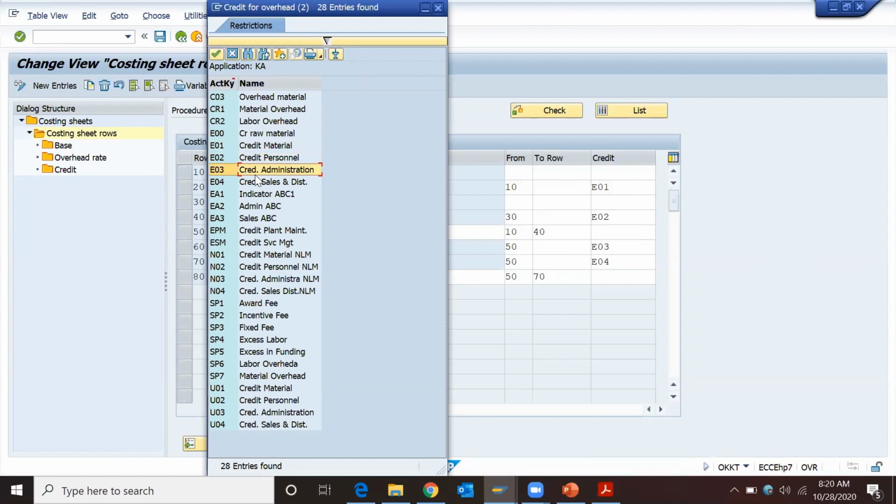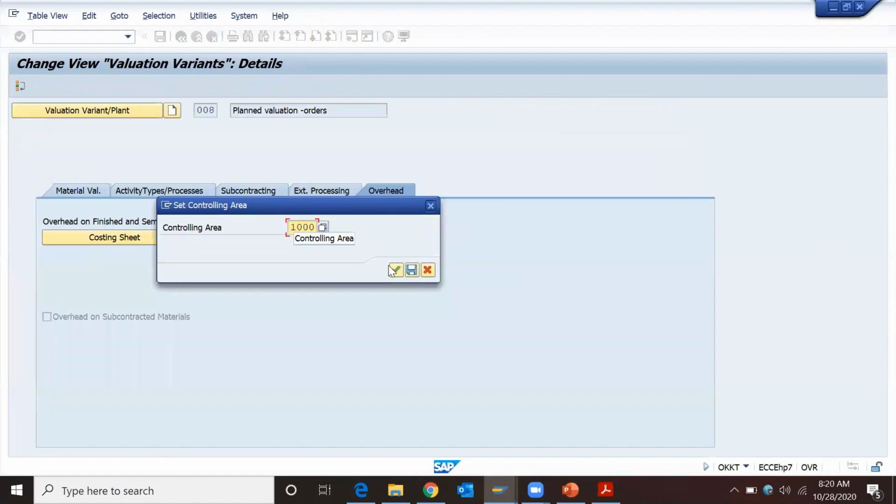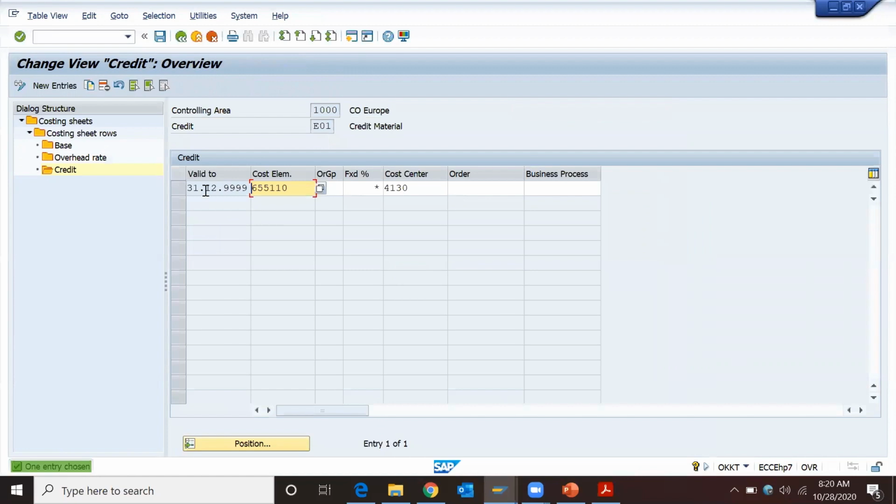Highlight that row. Highlight that E01 and click on credit. Controlling area 1000. And there you go. See, that's the cost element and cost center it uses. That's where it gets posted, in case of actual. I think you need to press the back arrow.